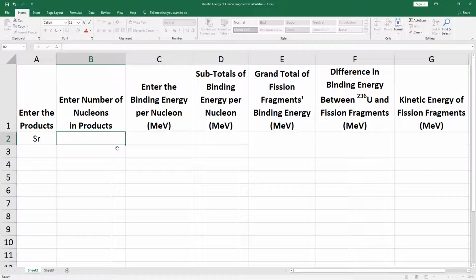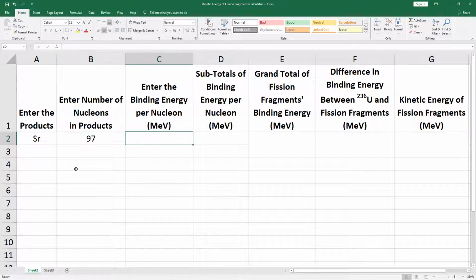In cell B2, type 97, which is the number of nucleons in strontium. In cell C2, type 8.5, which is the binding energy per nucleon in million electron volts for strontium.